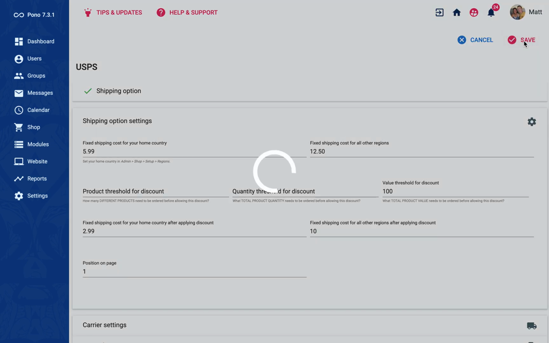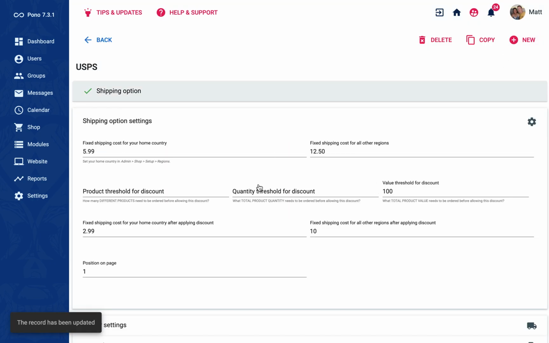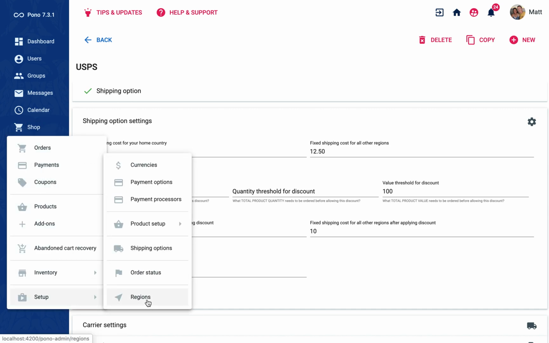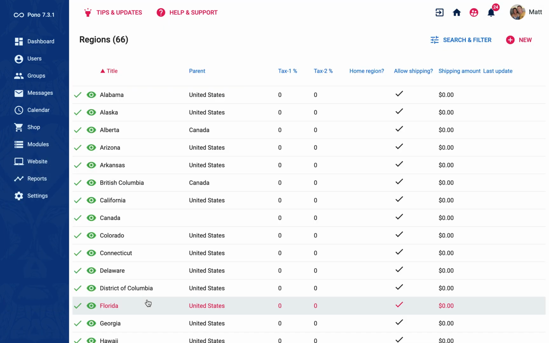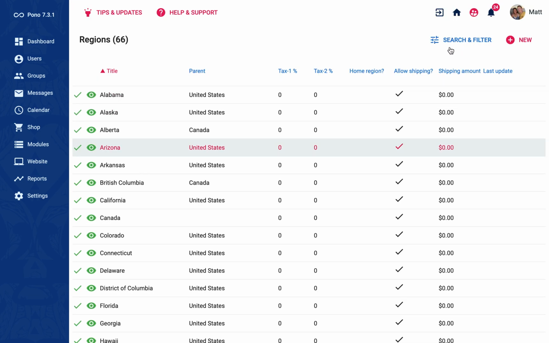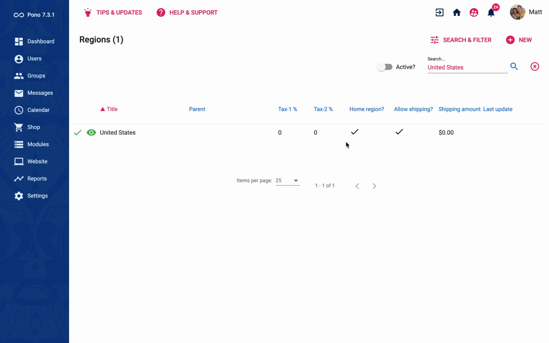From now on, anyone ordering based on where they are or which region they're shipping to will get charged the correct shipping costs. There is one option you have to override it. So first of all, before we do that, if you see the little hint under here, it says set your home country and admin shop, set up regions. Let's do that. So let's go into shop, setup, and regions. On this demo website, I've got, I think, most of the Canadian and US regions, states, and provinces in here. And by default on your website, it's probably going to be set to the US as the home region. Let's have a look at that. Let's just search for United States. So that is set as your home region.